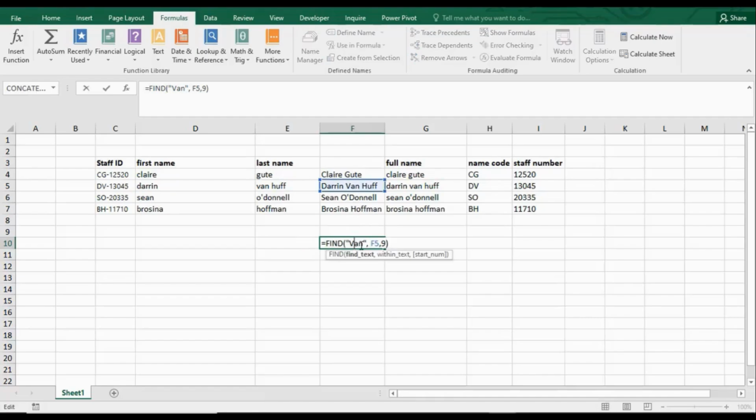To get around that, make sure that if you want to search the whole string, you start from the 1st character so that you will see what you're looking for. And remember, FIND is case sensitive. There is another one that is not case sensitive, which is SEARCH.